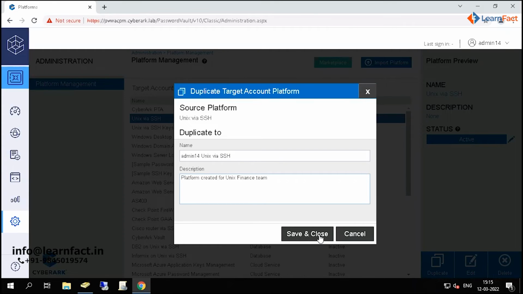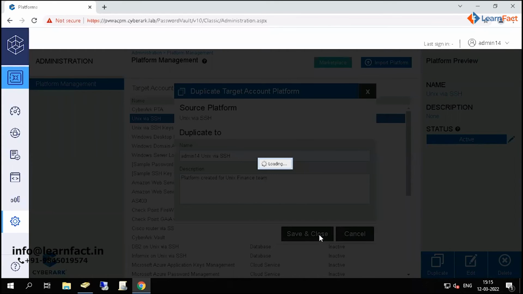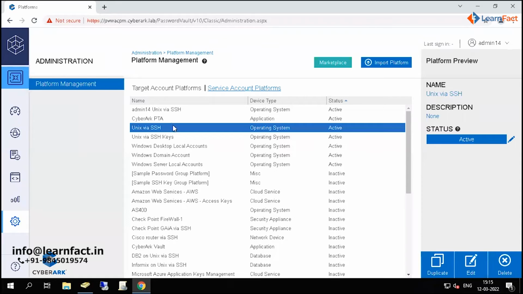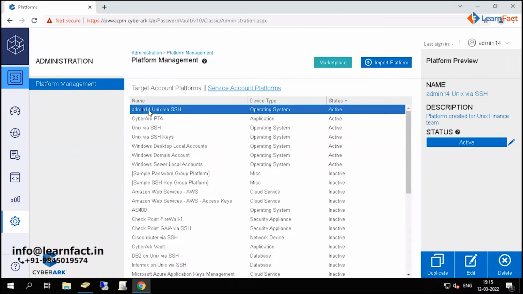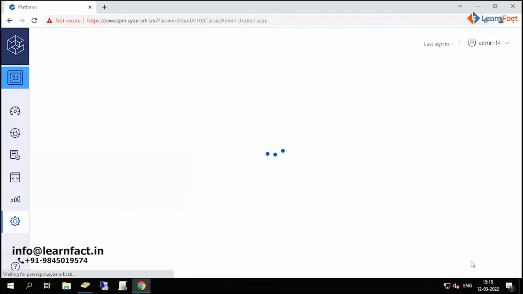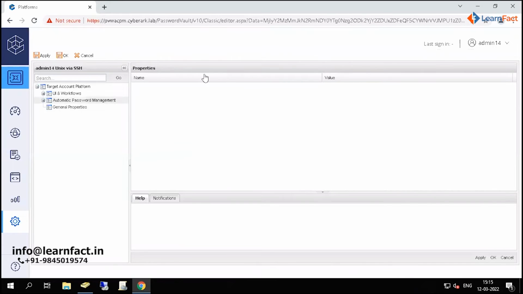So I have created one platform also. I can go back and review the policies. So I'll go like this, it is admin 14. I can see this. I can click on edit. You can also create by your name. I'm just creating it by the subject which I'm currently logged in as.